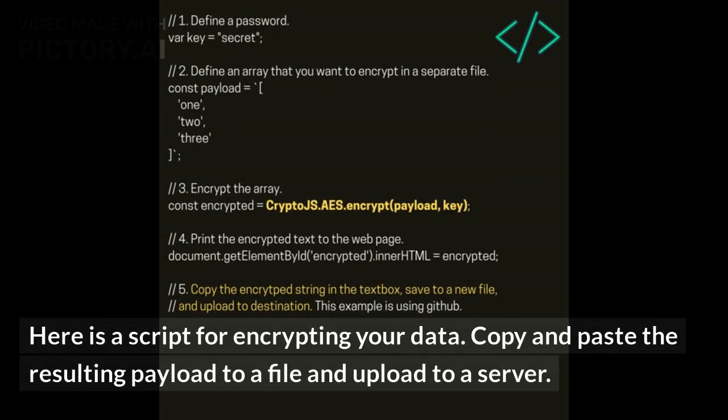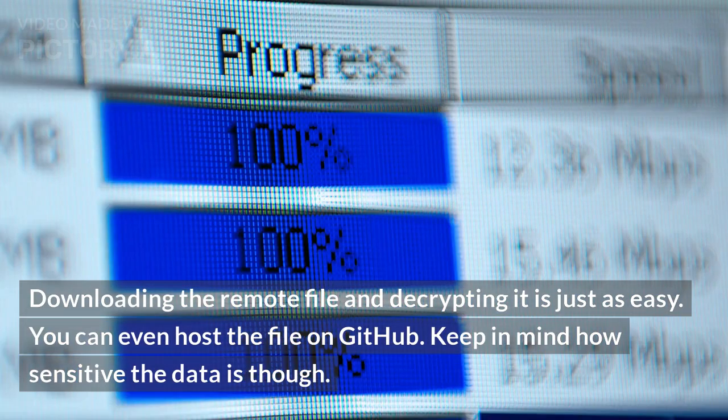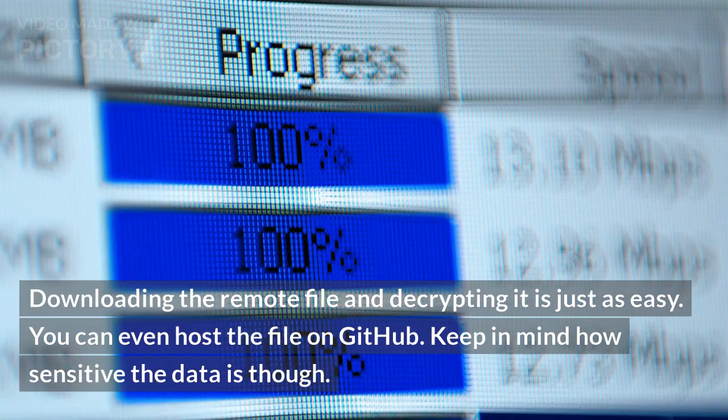Here is a script for encrypting your data. Copy and paste the resulting payload to a file and upload to a server. Downloading the remote file and decrypting it is just as easy. You can even host the file on GitHub. Keep in mind how sensitive the data is though.